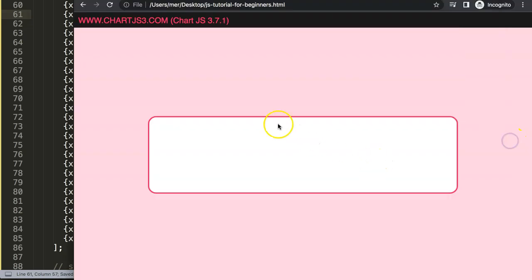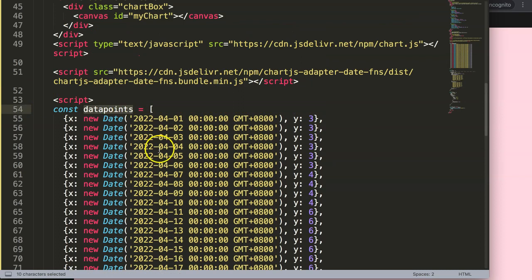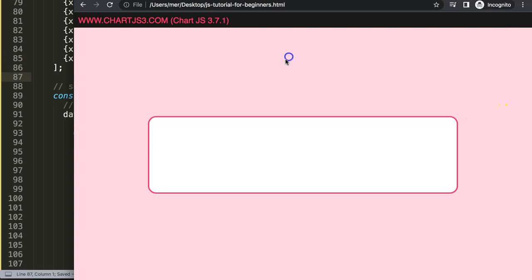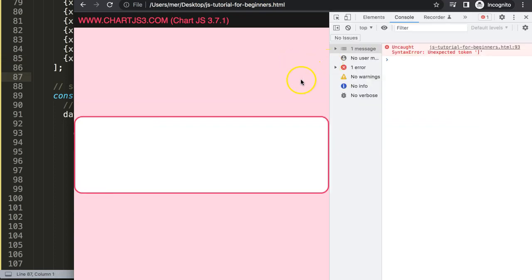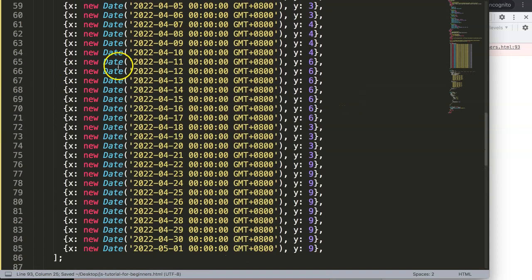Save, refresh. Alright, nothing happens yet, and the reason is simply that we need to copy these data points and insert them here. The reason I do X and Y is that this was supposed to be the X value, but now I say we're going to skip these labels, and this is now the X value. And we're going to use a date object here, so if I save this and refresh, I get an error or something doesn't work. Syntax token on 93. Alright, 93. There we are, of course. Remove the bracket here, because it's already an array.